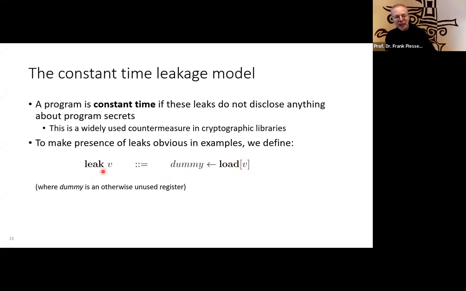So that's a good implementation of this leak. Or jumping to V would be another implementation of leak V. This is just to make it very obvious in the examples where stuff will be leaking. Okay, that's the constant time leakage model.